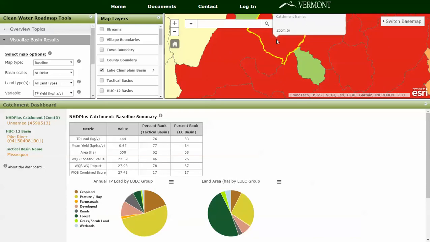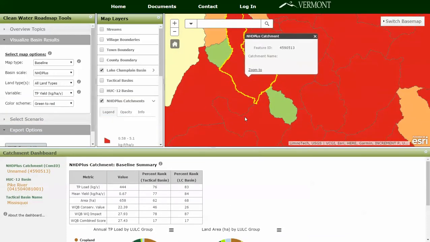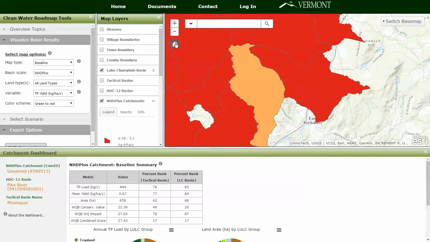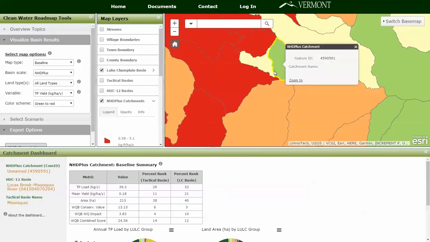That's not a named catchment, but you can see what actually happens when we go into that catchment. It is in the 76th percentile of total phosphorus load for the basin. That's comparing all other catchments at this scale. And so you can see how, it's a little bit of a blunt instrument, but you can see how we can research individual catchments at this scale.